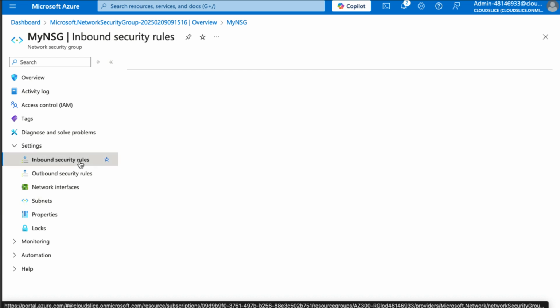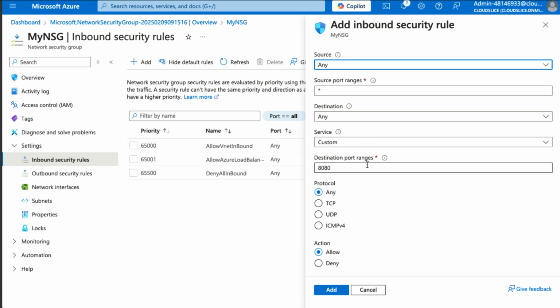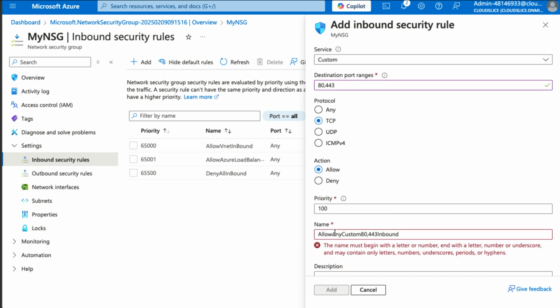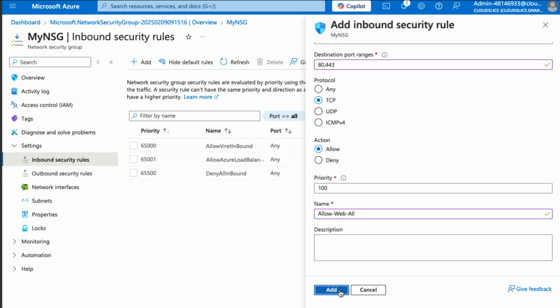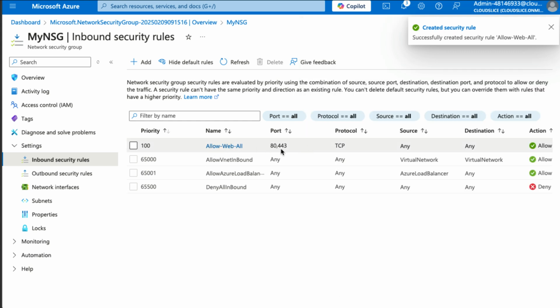Now maybe our particular subnet hosts a web server. So you might want to add an incoming traffic rule for both ports 80 and 443. We can do that in one rule this way, or we could do it in separate rules. But maybe one rule for one purpose is easier to implement. And I give this a good name, allow web all, and then add. There you can see now we are allowing incoming TCP 80 and 443 traffic.